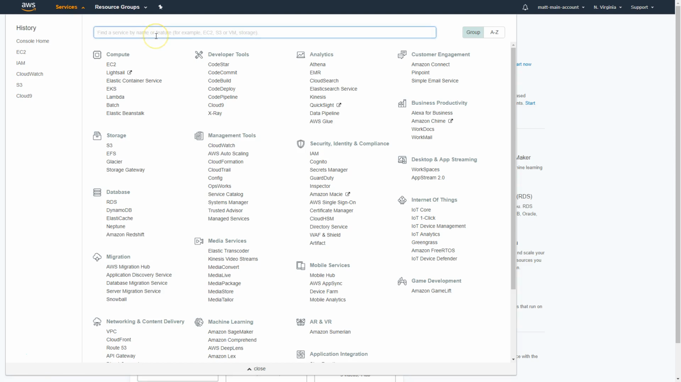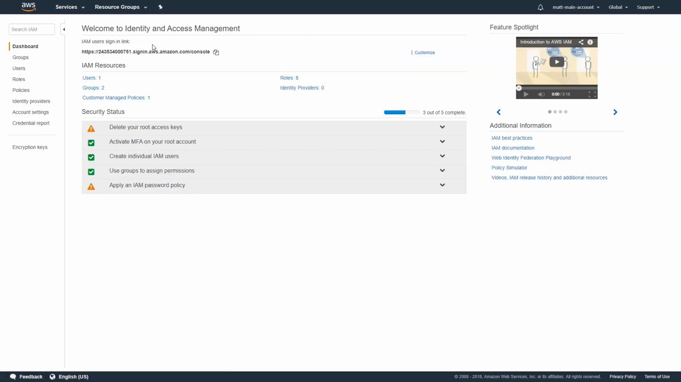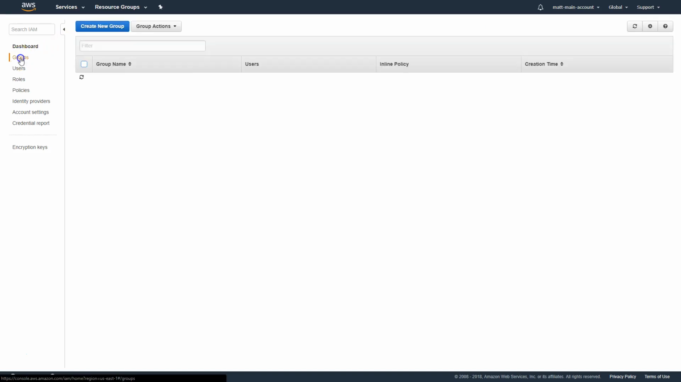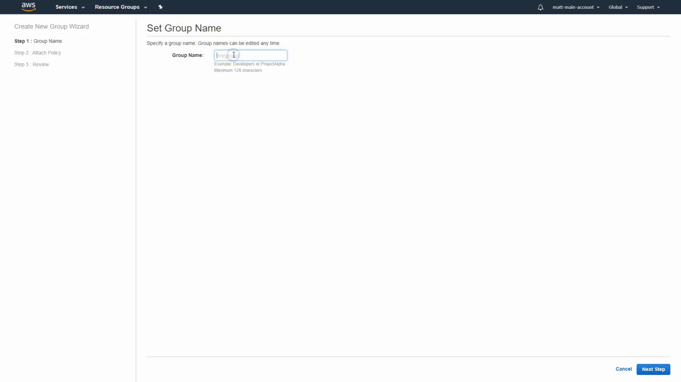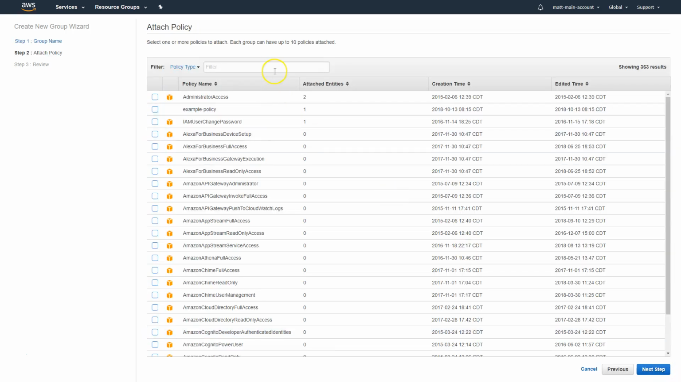We'll click Services and IAM. And then, because we want to manage our users with groups, the first thing that I'm going to do is create a group. I'll hit Create New Group. I'm going to call it EC2 Admins because we want to give this person full programmatic access to EC2 instances. So I'll hit Next Step.